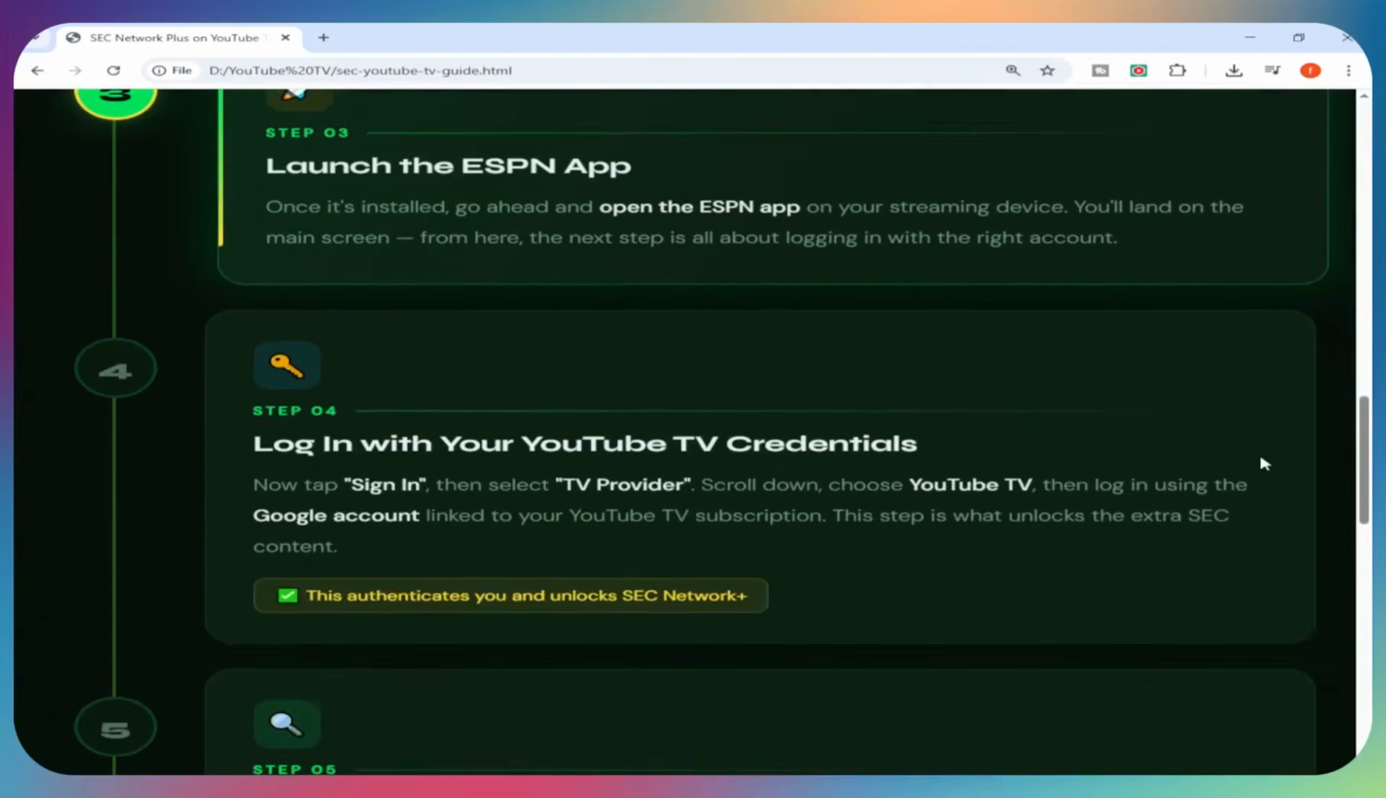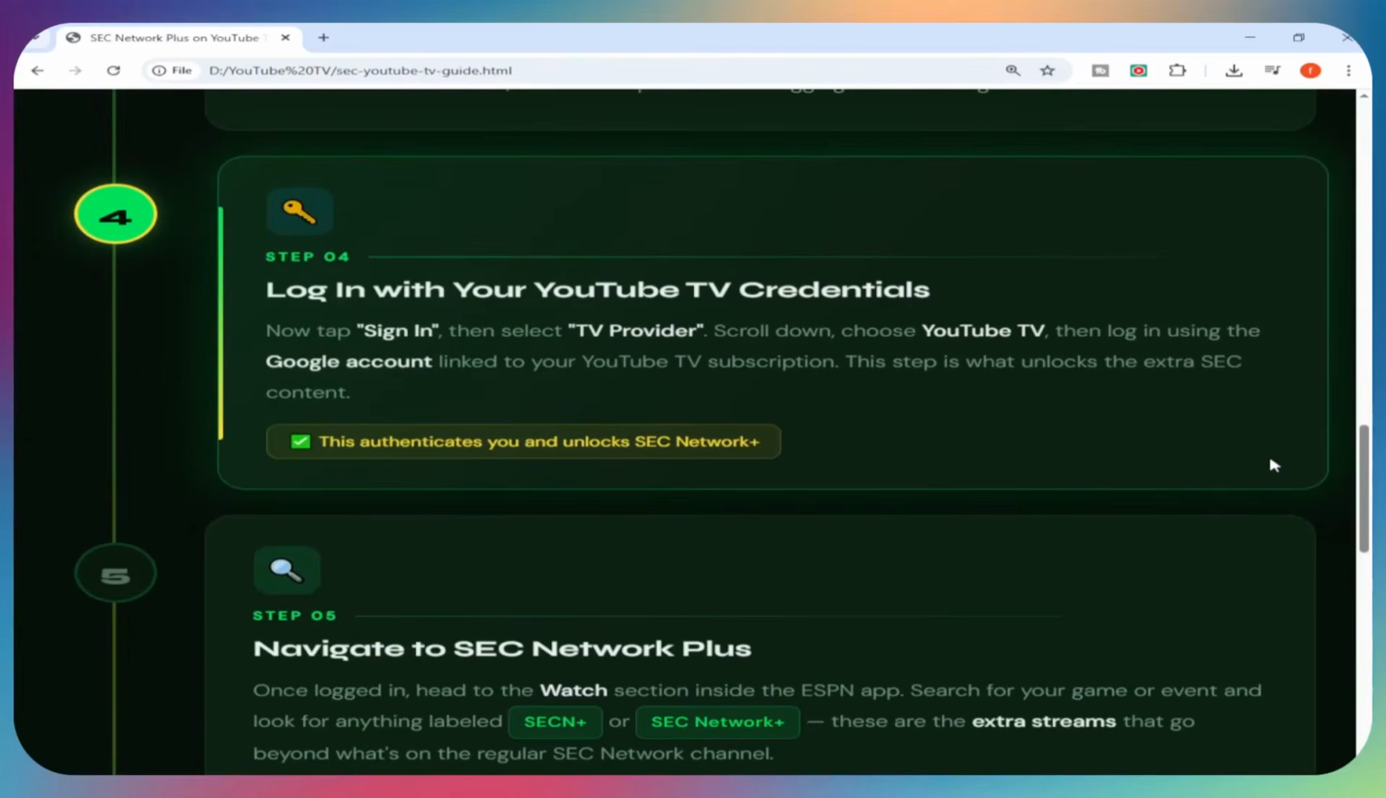Step 4. Log in with your YouTube TV credentials. Now you'll need to sign in. Tap on Sign In, select TV provider, scroll down and choose YouTube TV, then log in using the Google account that's linked to your YouTube TV subscription. This step is what unlocks the extra content.